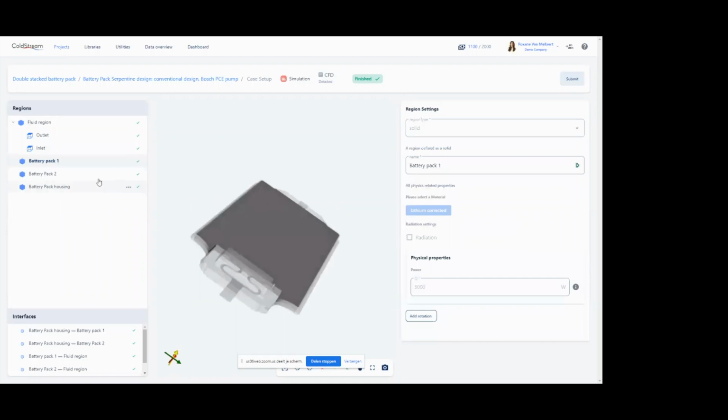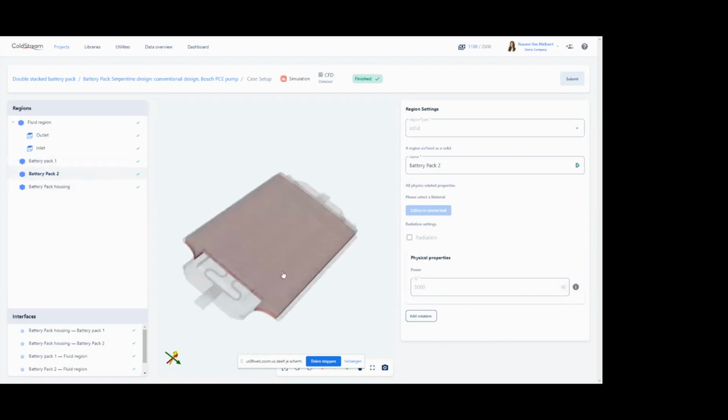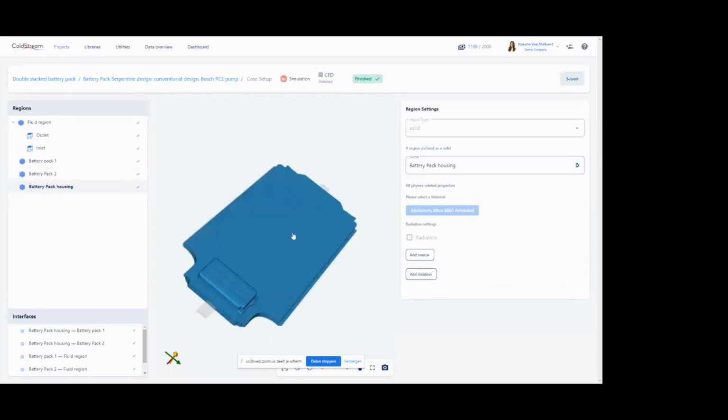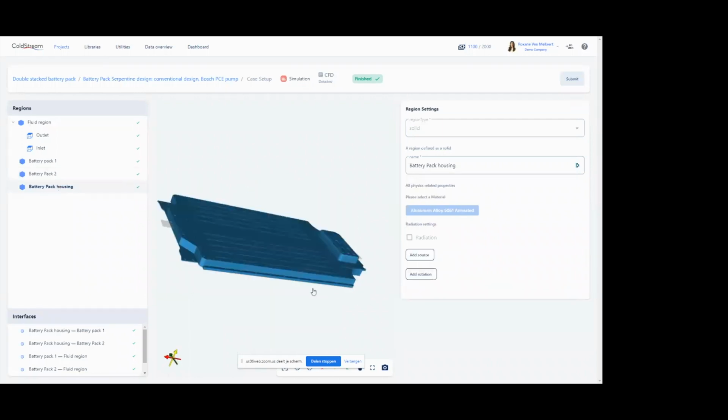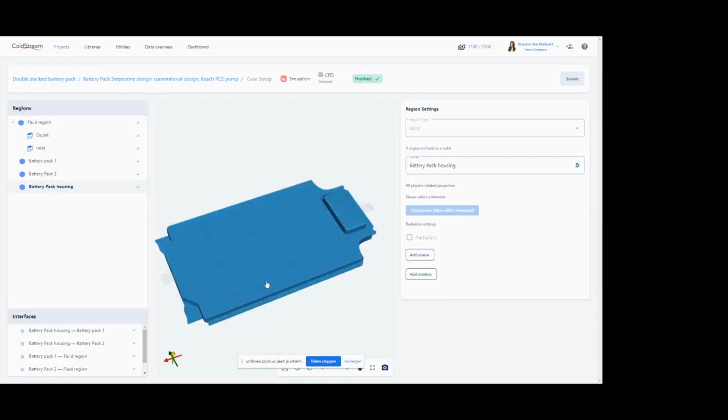Then for the battery pack itself, we assigned a material, lithium corrected. Yeah, this is the name of the material. And we also apply a volumetric heat source to it, which is 5,000 watts. And the same for the second battery pack. Also, the material settings, you can just define your own in the libraries. And then for the housing itself, we just applied a material to it, which is an aluminum alloy. And that's basically it. Those are the settings that we need to do.